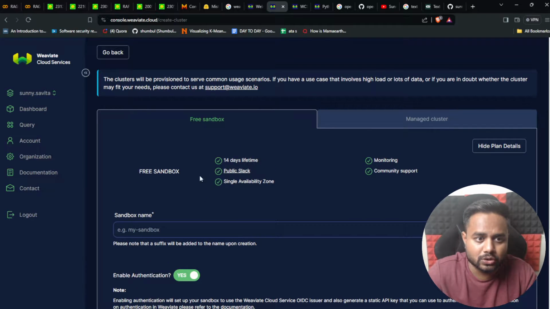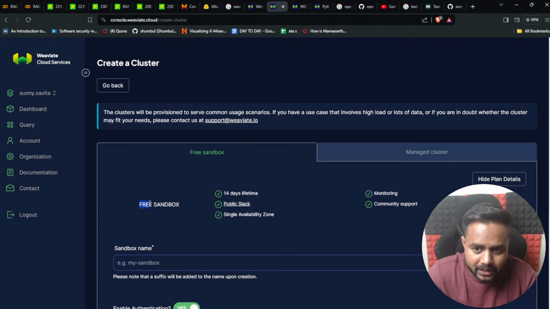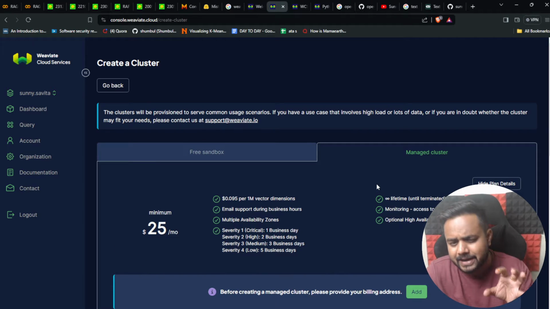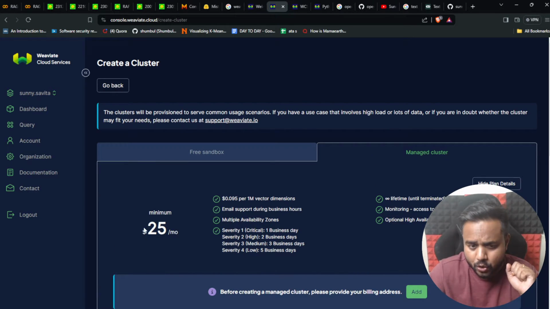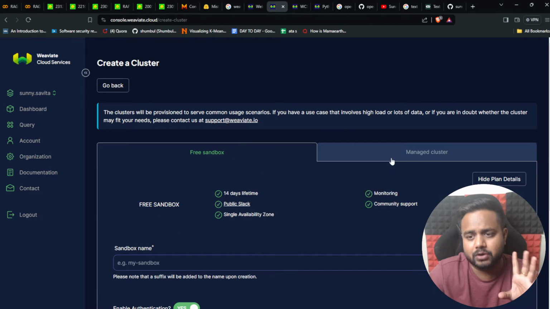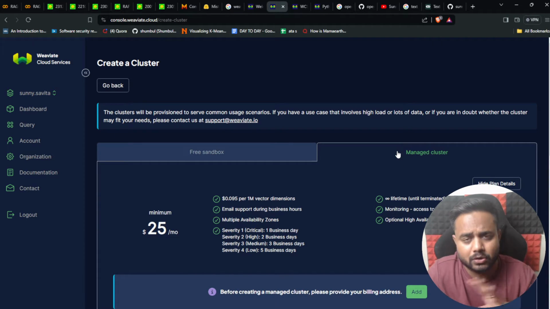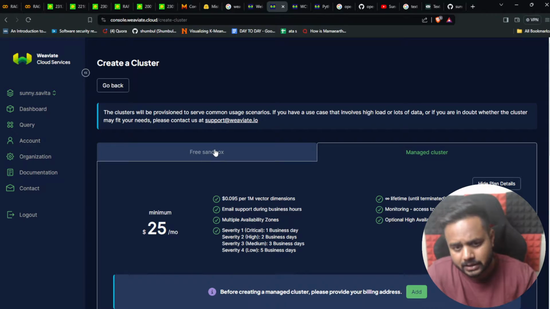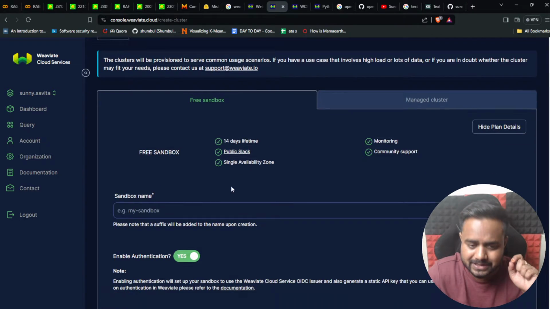So what it will ask you, first of all, you can see it is showing you these two things: free sandbox and managed cluster. Managed cluster is actually a paid one. It will ask you $25 per month. But here we are not going with the paid service. Here we are going to create the free sandbox.